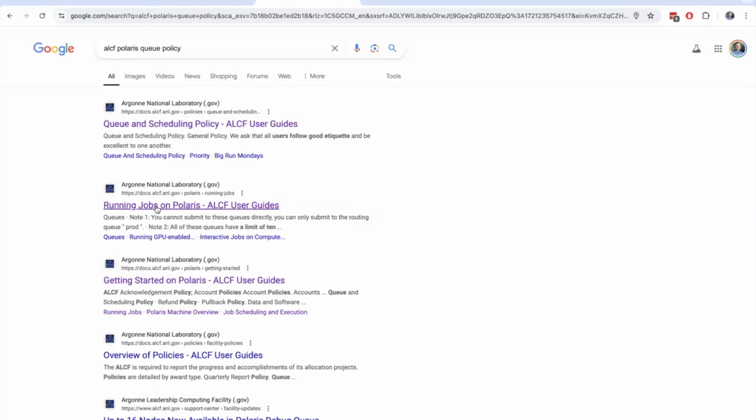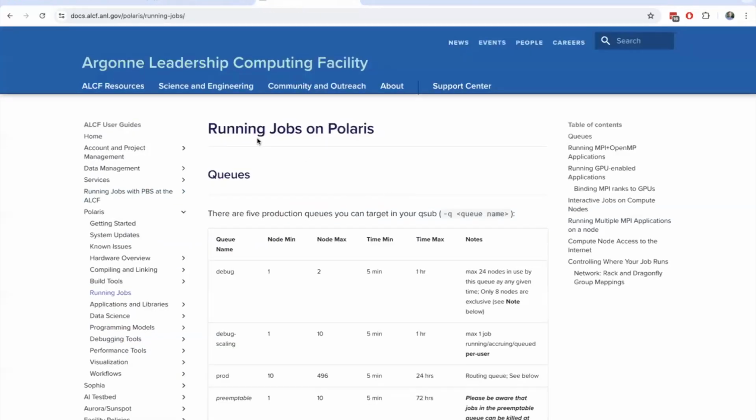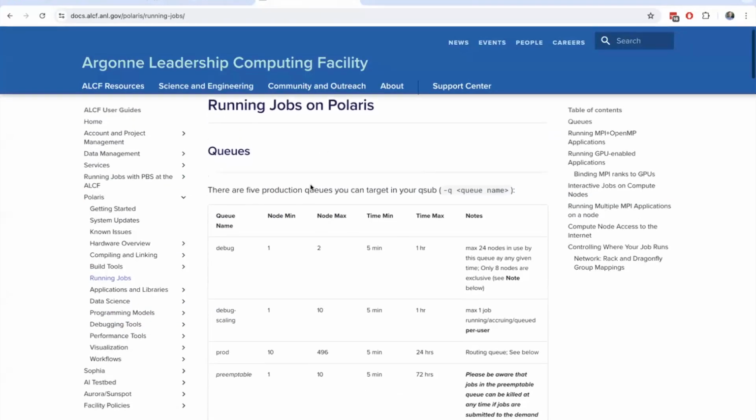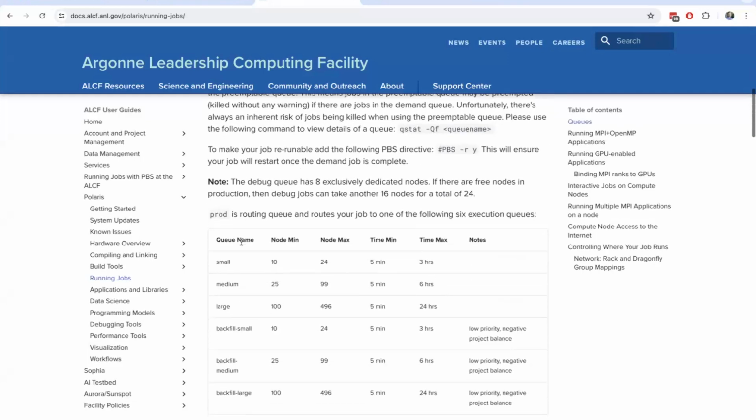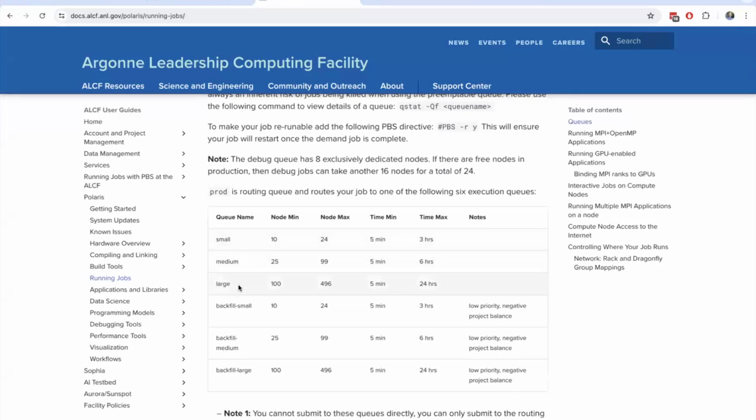And actually, maybe it is on the running jobs page. Yep, it's on the running jobs page, and you'll see the definitions for these. So small, medium, large. We talk about how prod is a routing queue, and it routes your jobs to one of these places. You can get an idea of the minimum and maximum, the min runtime and the max runtime. As you go to bigger job sizes, you can run for longer times.